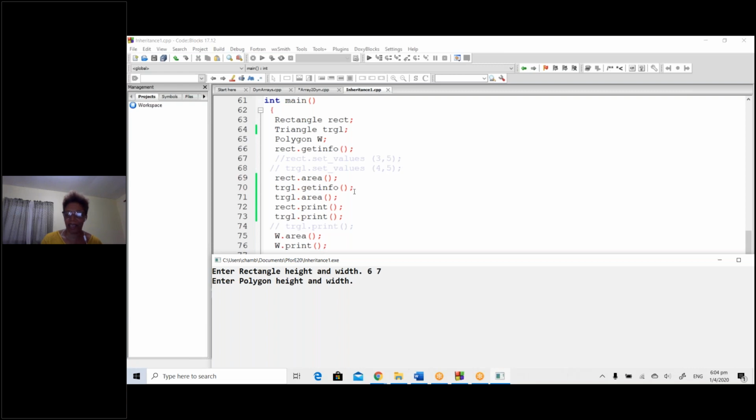Polygon height and width. Because if you remember the get info function for polygon, that is what it says. The triangle doesn't have its own get info function. It is using the one of polygon. So I'm going to put in 6 and 5.